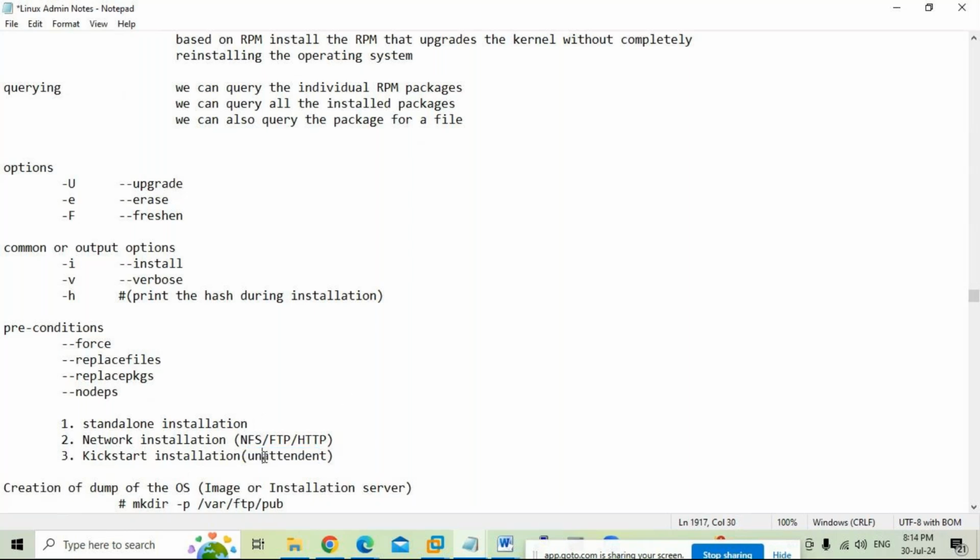Now, how to create the image of the server? If I create the image of the server, that is called the dump of the server, and we call it an image server or installation server. What is an image or installation server? It contains the dump of the server. So how to create the dump of the server?